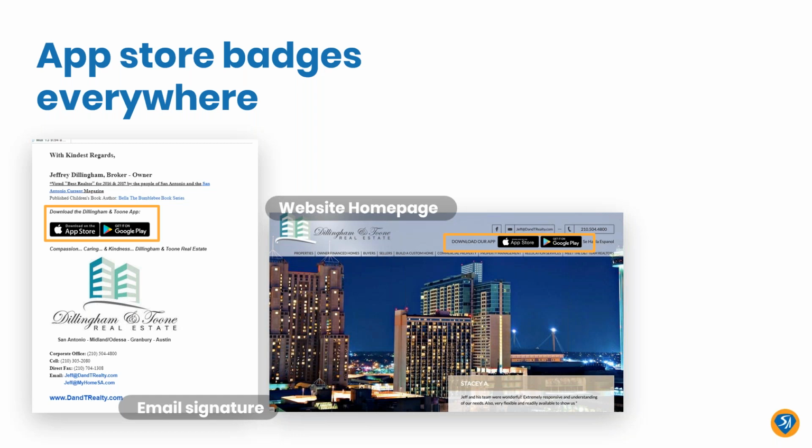And I don't remember if I sent these to you guys last week, but I'll double check. I'll make sure I get you these badges if you don't have them, because it's really helpful if you put these badges in your email signature. And like Jeffrey did, if you have a website, you probably want to put them right on the main page of the website above the fold, because you want to give your app every chance possible to be downloaded.